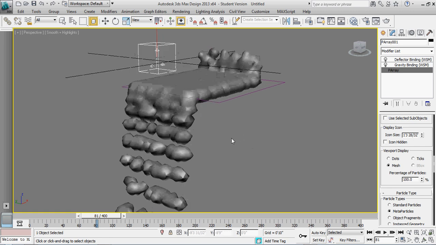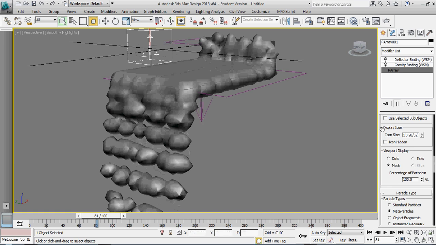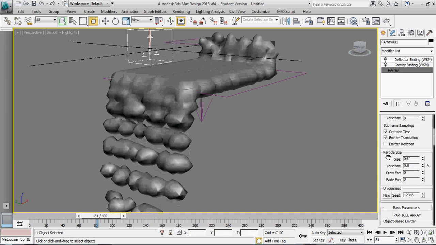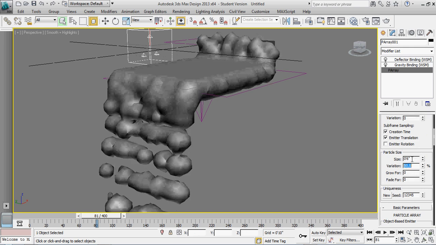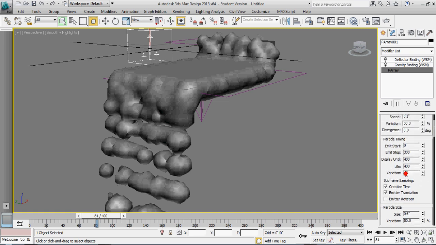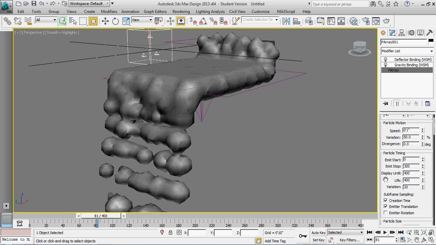So I believe what I'm going to need to do is make a few additional modifications. So I'm going to give my particle size some variation, pretty dramatic variation. I'm going to change that to 50%. I'm going to give the variation on the life span of the particles about 20%. I'm going to change the life span of the particles to about 200 frames.